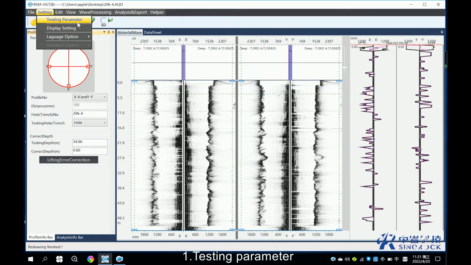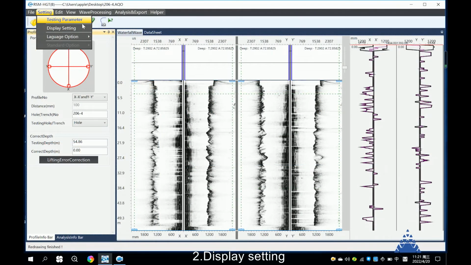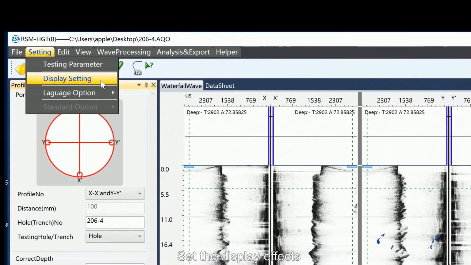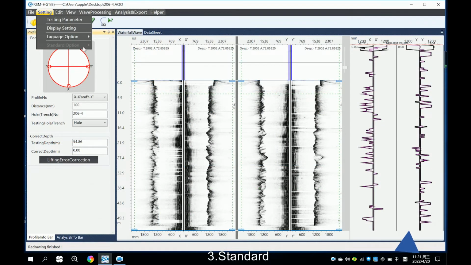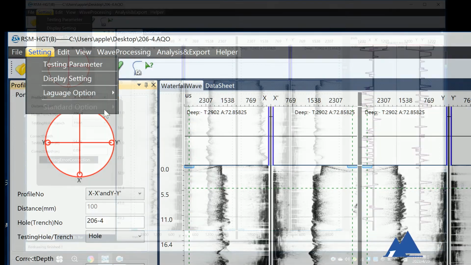3. Setting drop-down menus. 1. Testing parameter. Display the set parameters during the field collection of read files. 2. Display setting. Set the display effects of waveform and grayscale in the current display interface of waterfall wave. 3. Standard. Currently, the program supports multiple standards. Once a proper standard is selected, all data and results will be calculated and outputted according to the selected standard.